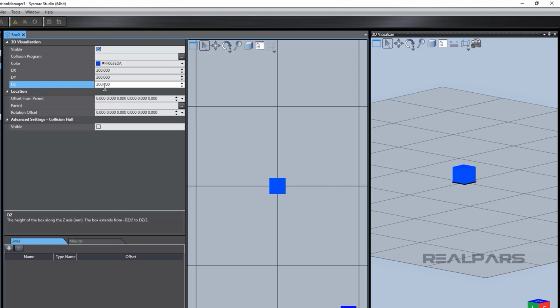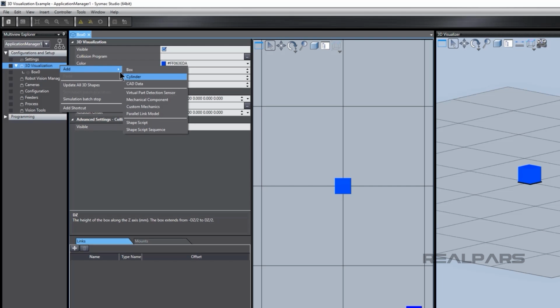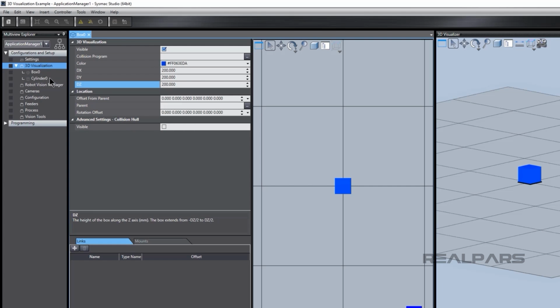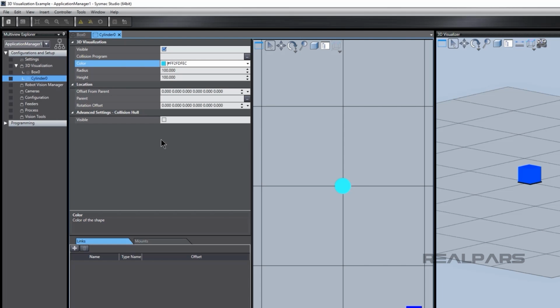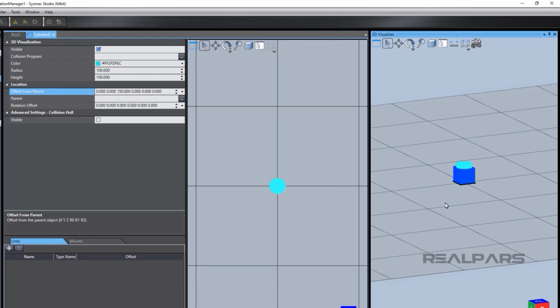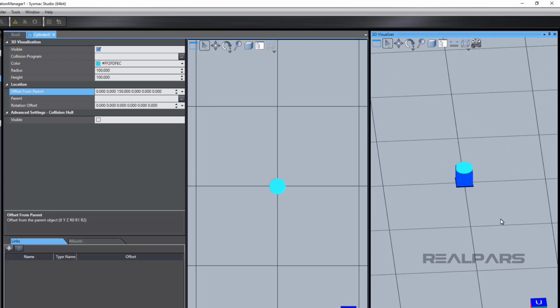Let's add a cylinder. From the Configuration and Setup, right-click on 3D Visualization. Select Add and select Cylinder. As with the box, we can change the cylinder's color and size. And we can change its position relative to its parent, the box, by modifying the values below the location, such as offset from parent. We can change the perspective of the 3D visualizer by clicking on the 3D visualizer and holding and moving the mouse button while the proper toolbox is selected.